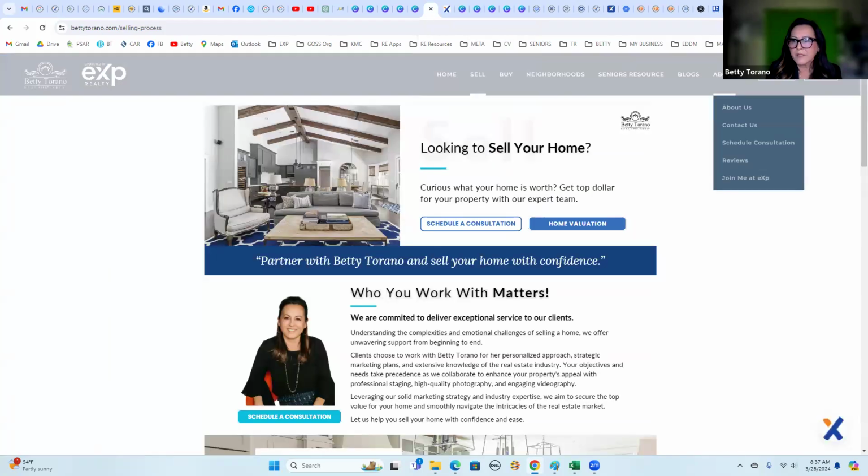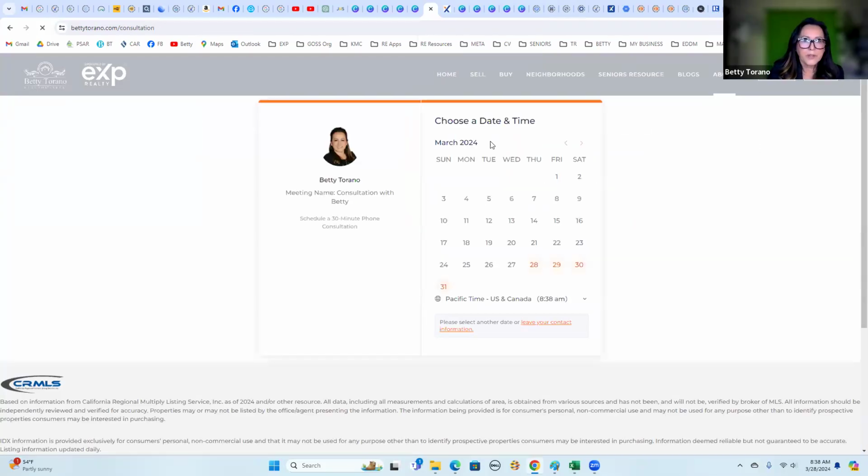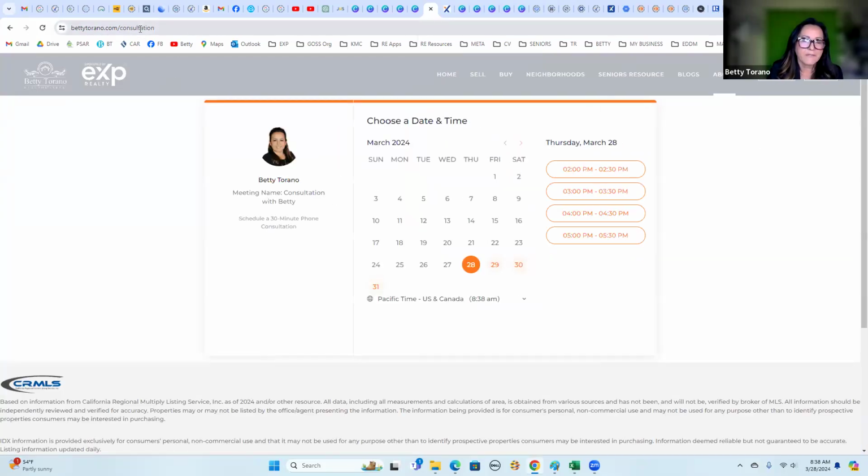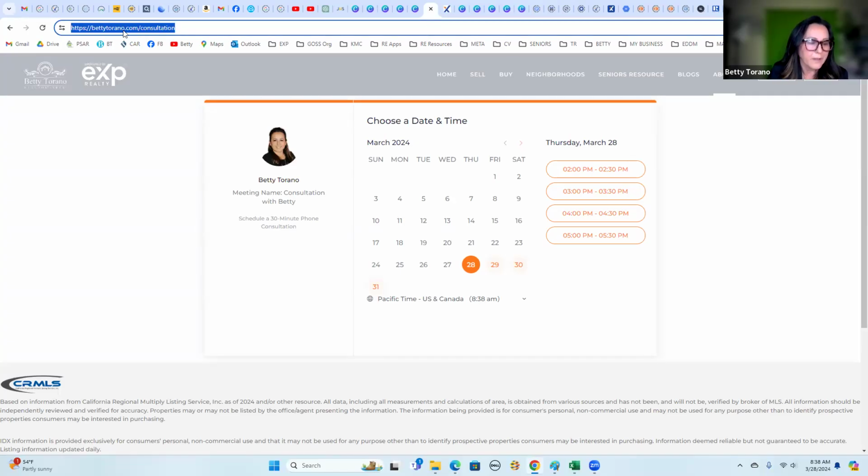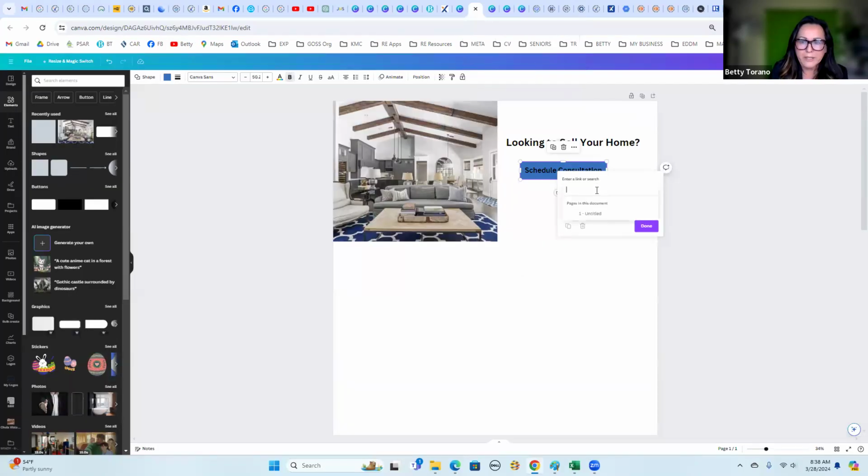So on Lofty, they have their own calendar, so I use their calendar. I used to have Calendly, but since Lofty offers a free calendar, I'm just saving myself $10 a month in lieu of Calendly. So I get the link of the URL, and then you put it in here.